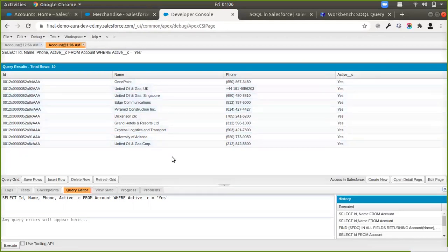Accordingly, you can add an AND operator here, and then maybe you want to look for accounts which have this active checkbox as yes and which have a value in this phone field. So you can do phone is not equal to null. The null value works here, guys. So it will pull in all the accounts which have a phone value. I'm going to execute it. It returns me the data.